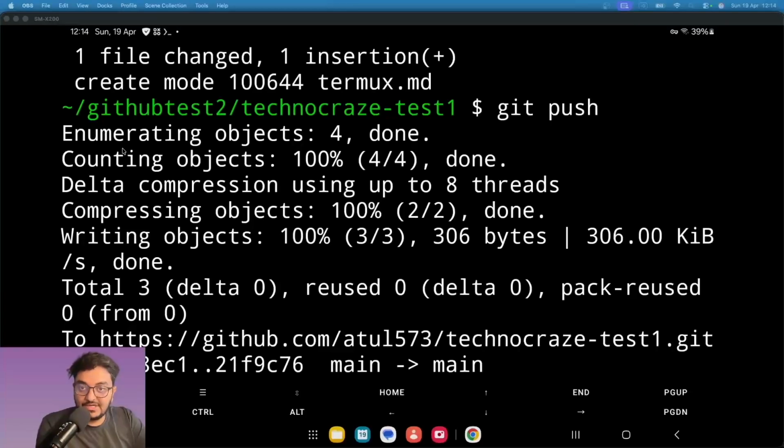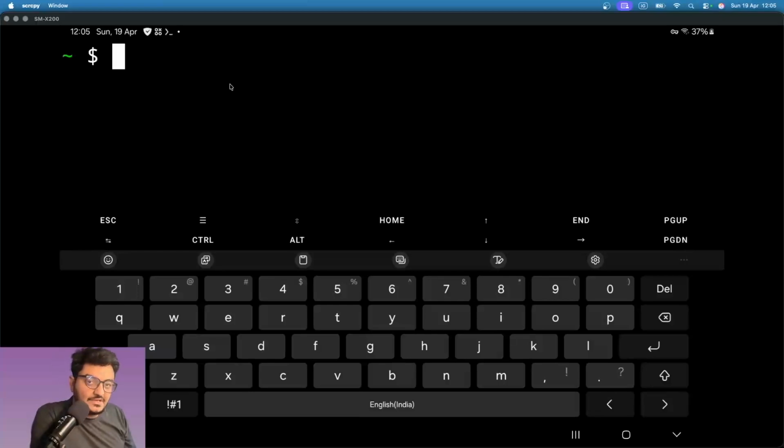I just pushed code to GitHub from my phone, no laptop, no desktop, just using Termux. Here is exactly how I set it up, and I did it in under 5 minutes. So let's begin. First, let's upgrade our Termux and install everything we need.